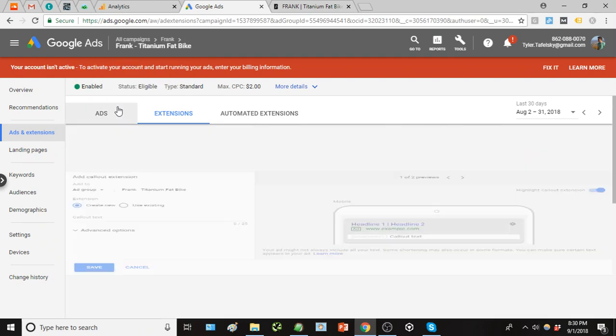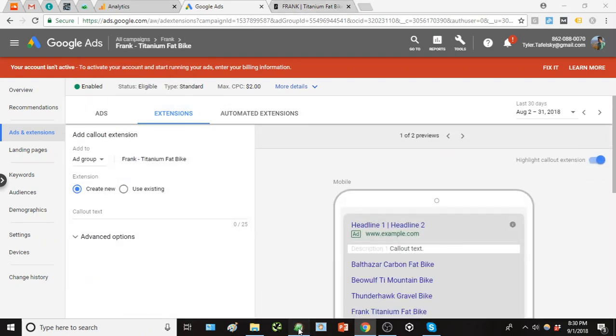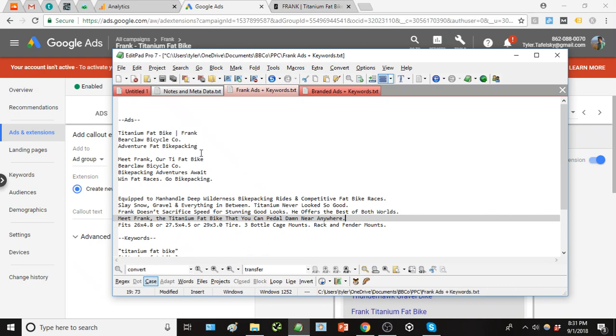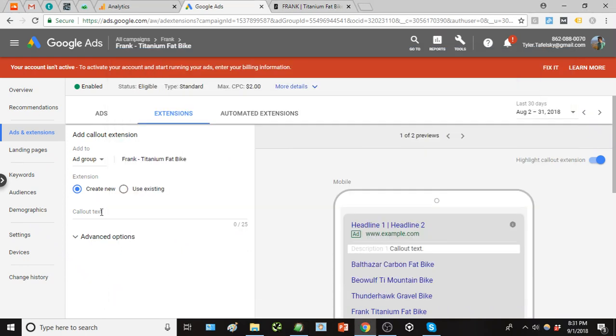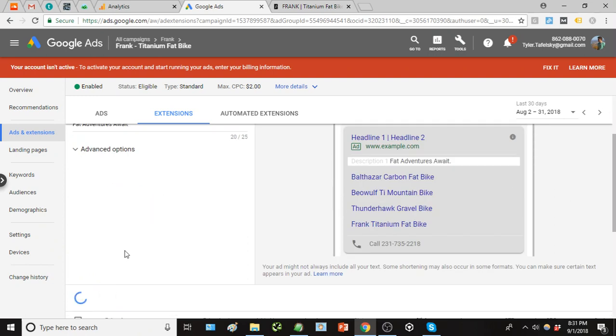Let's do a few specific callouts. Again, I'm just going to go with that same headline text or certain versions of it. "Bike packing adventures await," that's going to be a little too long. But we could do something like maybe "fat adventures await." That's kind of funny because you get it, fat. Haha, save that.